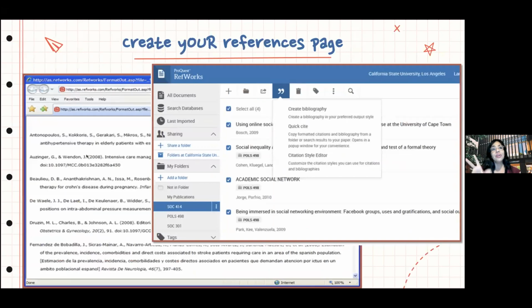So this is how your RefWorks screen would look once you import all the citations. And on the left side, if you added many citations within your RefWorks account, you may want to organize them into different folders, and then select a folder, select all the citations, and then if you click on the top menu bar, the quotation mark sign that you see, yes, that's the create bibliography symbol, and you can click on create bibliography, and then it will show you what citation style you want to follow.